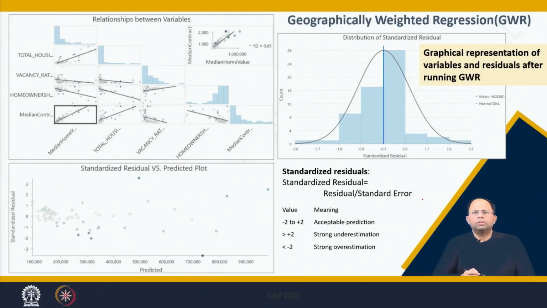And in addition, we can also visualize the relationship between the variables, as well as the relationship between the residuals after running the geographically weighted regression. This one shows the standardized residual plot, and you can see the distribution of the standardized residual. Standardized residual is residual divided by standard error, right? If the value is within -2 to +2, it is all fine. It is an acceptable prediction, but if it is greater than +2 or lesser than -2, then there is either strong underestimation or overestimation. So we have to be careful about that, right?